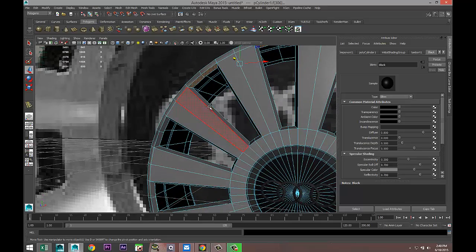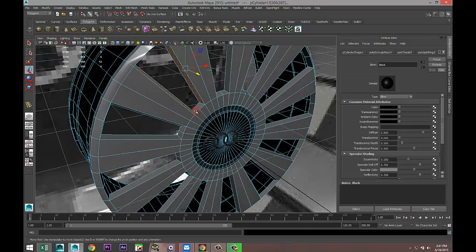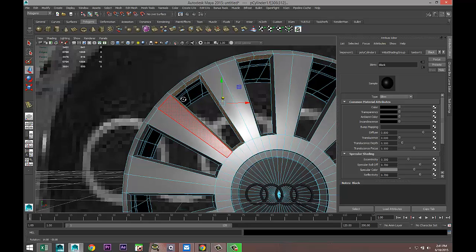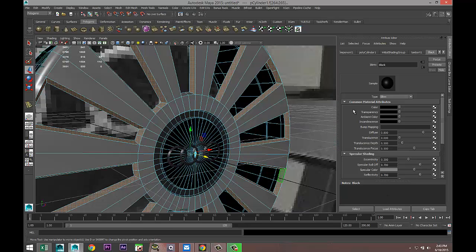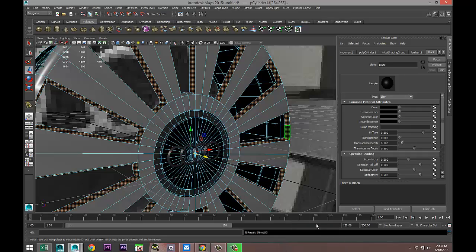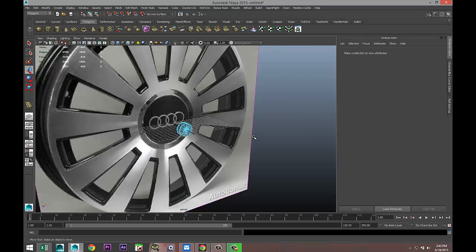And then we have these insides here. Okay, so it's this one, that one. So the entire inside there, okay? And I'll just do the rest. I'll go all the way around. Okay, got them selected. So right click, assign existing material and black. All right, cool.